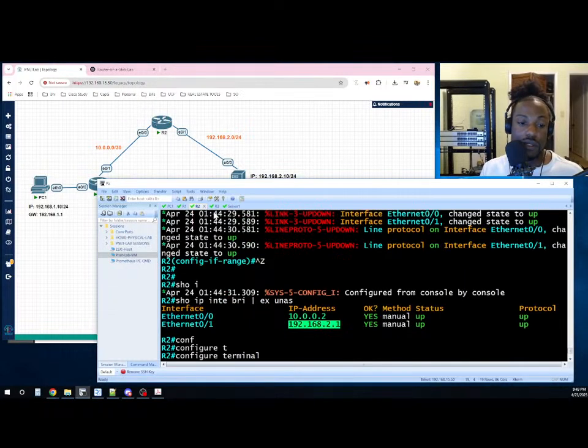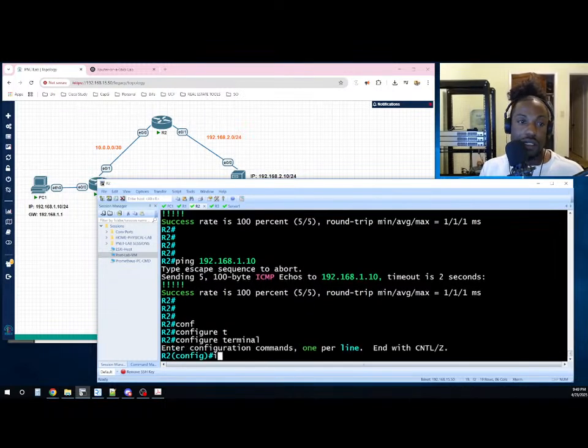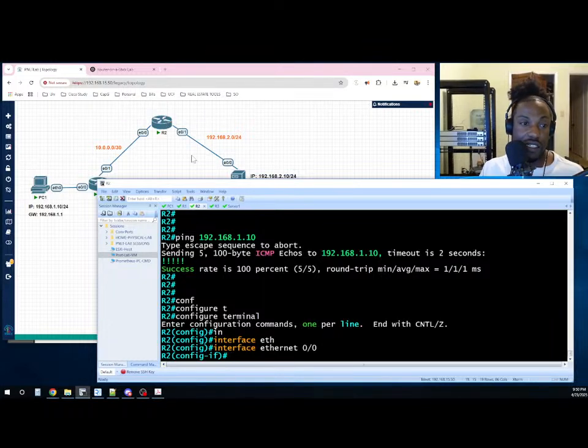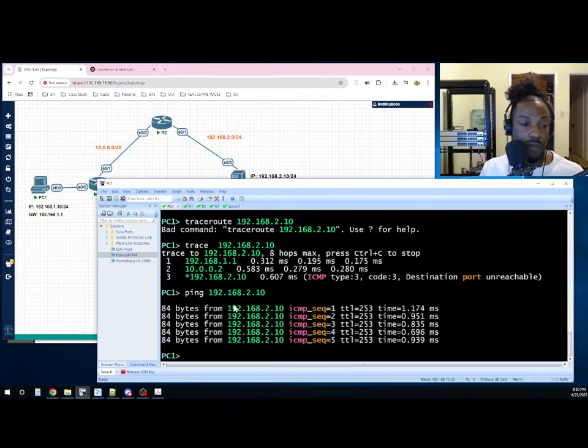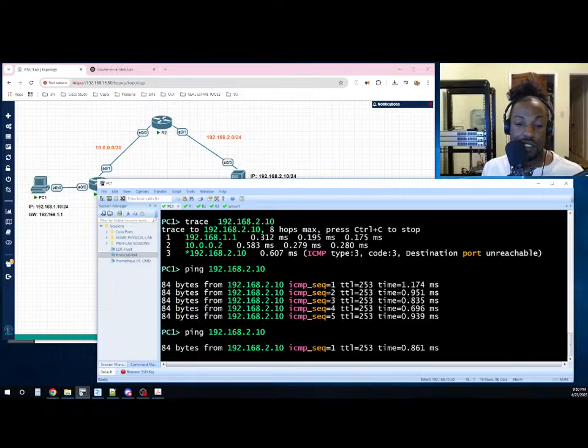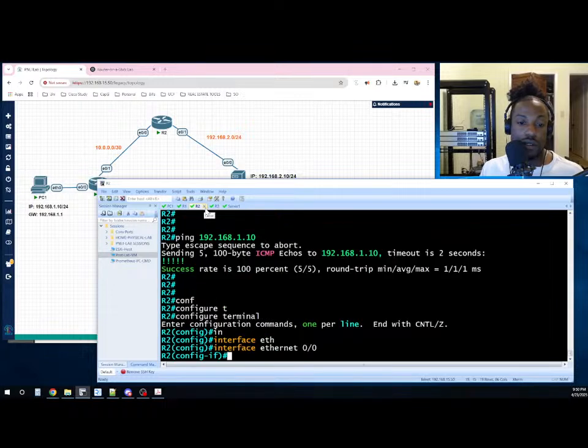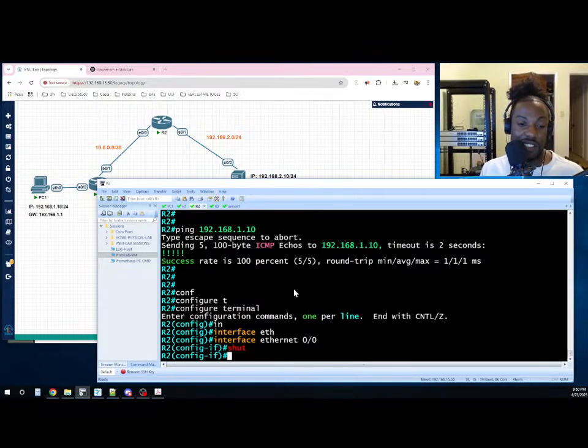Go to router 2. Interface Ethernet 0.0. We got the rabbit to chew up the interface there. Go to PC1 and see if we can still ping that IP address. We still got a reply. See? Even though, let's see, router 2. Oh, we ain't shut it down yet. Like, duh. Shut that interface down. I was like, oh shit, it still made it.